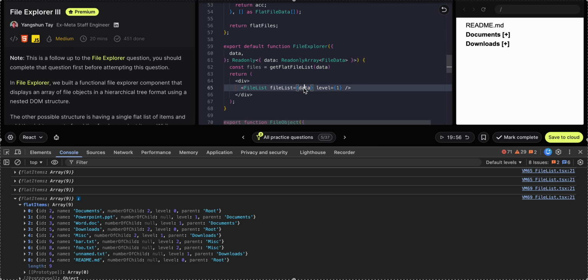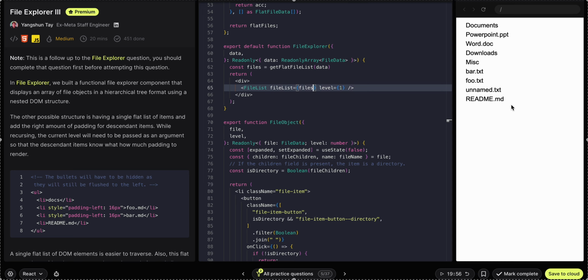Oh, sorry, files. So now we are getting that flat list. So we have to modify our components. So let's do it. Then we can make it in a padded way, so that we get the structure. Another thing I mentioned is that we need the parent.